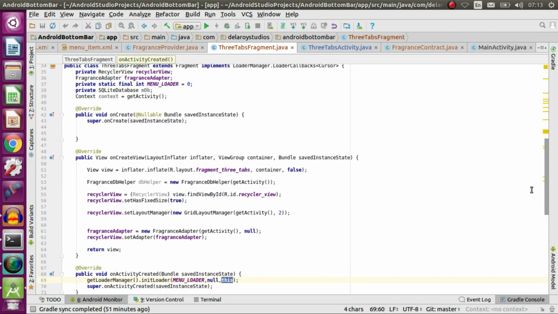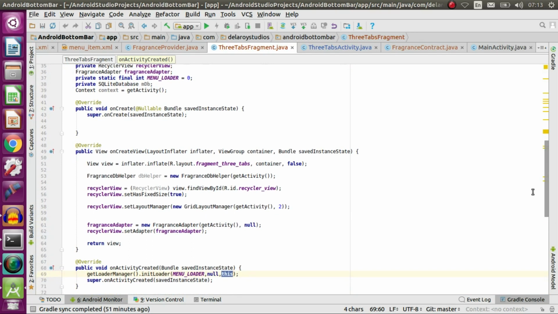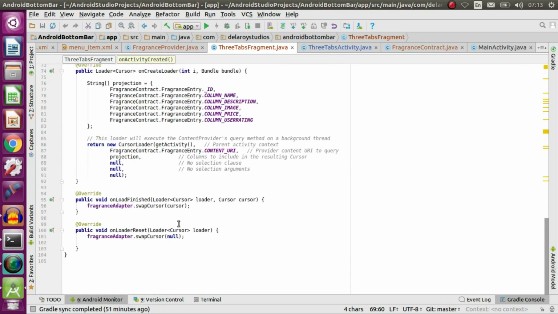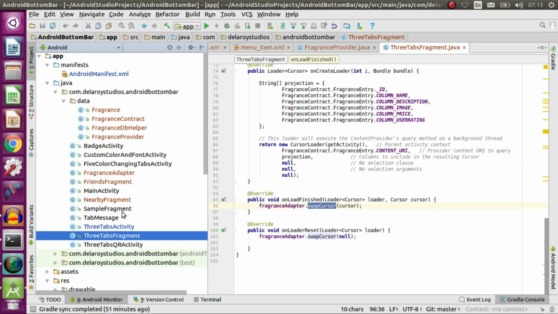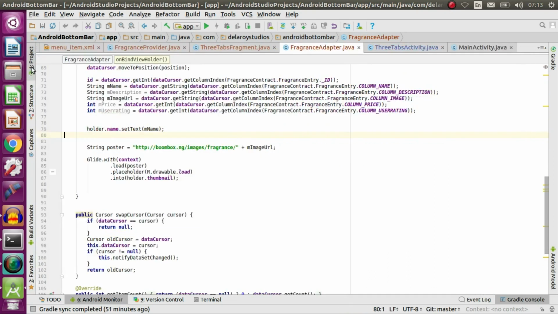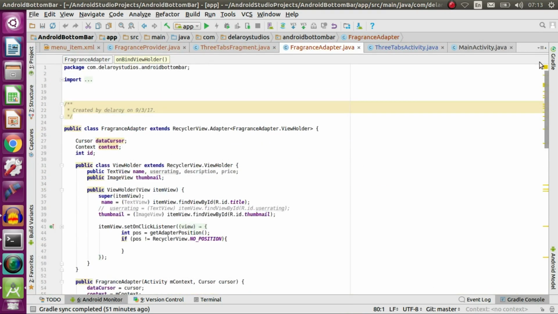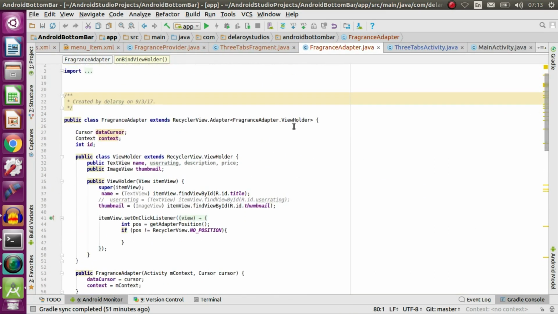So with this now, you can set this up. We only need the adapter to bind data because we've been able to pass this to the swap cursor. That is a method called swap cursor right there in the fragrance adapter. Let's quickly take a peek into the fragrance adapter. This extends the recycler view adapter, likewise the fragrance adapter view order, which has an inner class called view order. This is where you can extend more on this adapter.